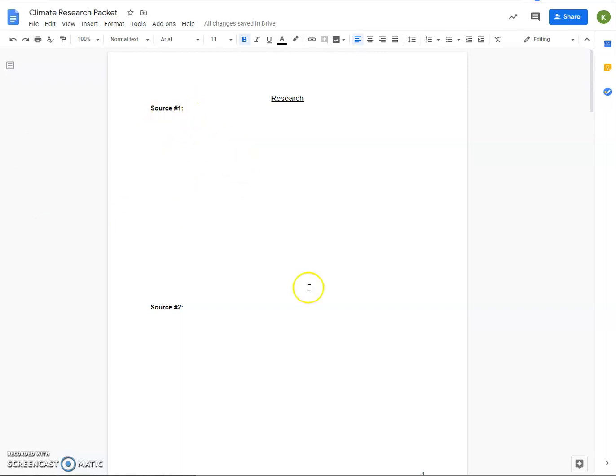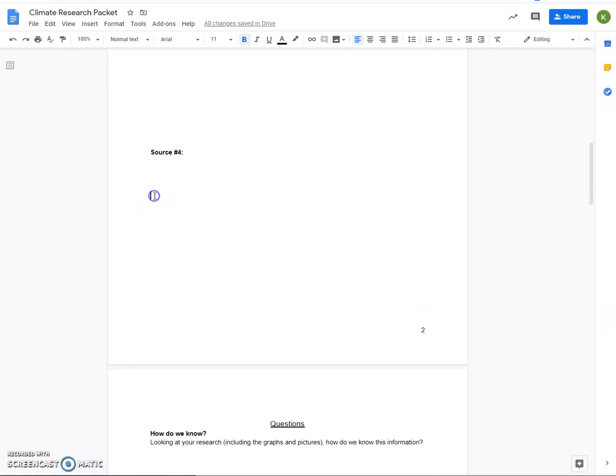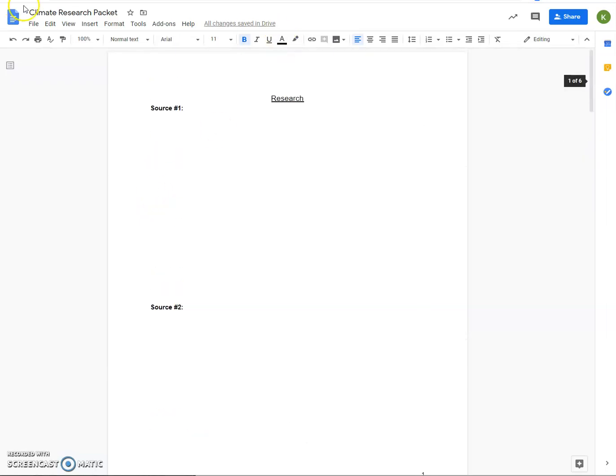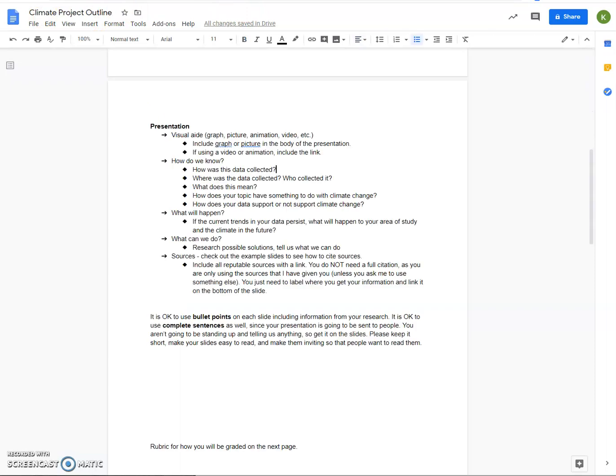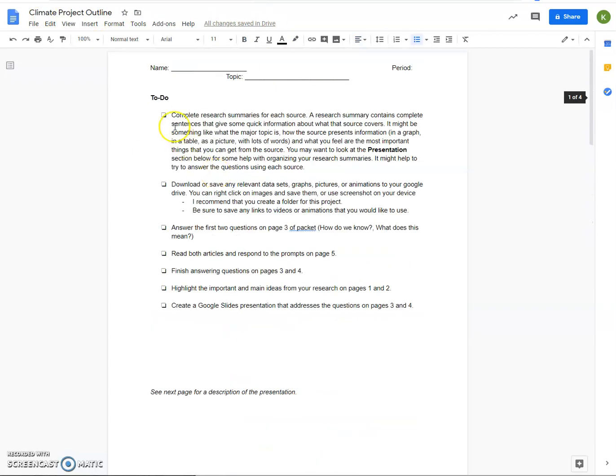And that's what goes in pages 1 and 2. You're just summarizing your sources right here. Okay, so you're summarizing source 1 here, summarizing source 2 here, summarizing source 3 here, summarizing source 4 here. That's what you're doing on the climate change research packet for this first section. Okay, so that's for this top part.